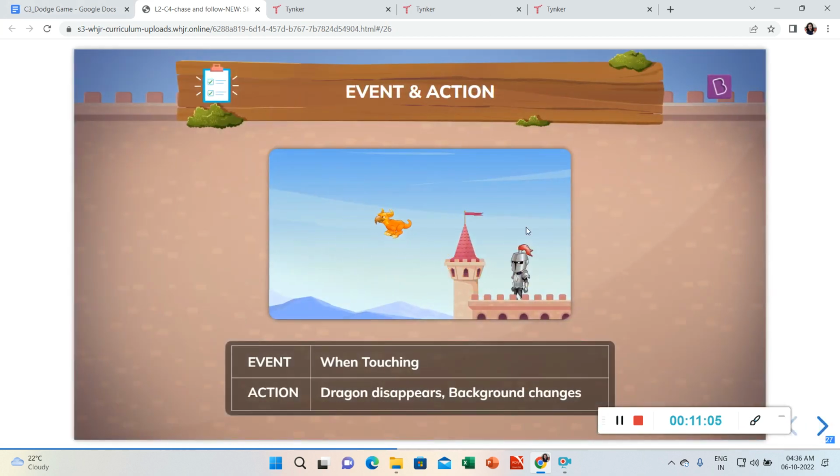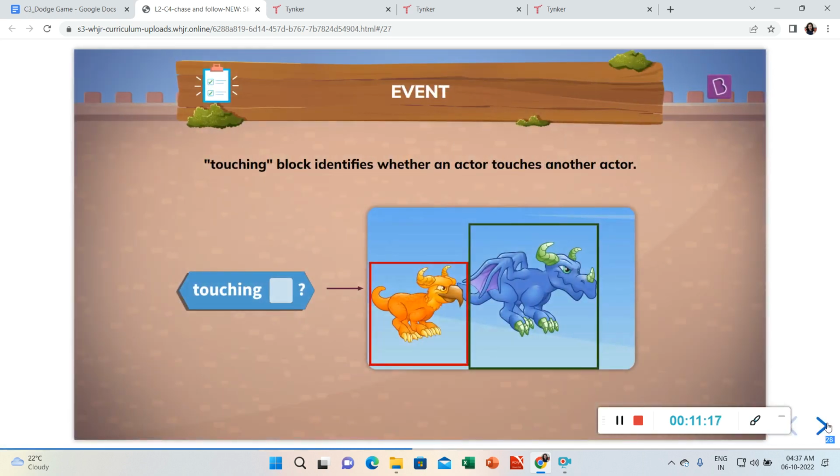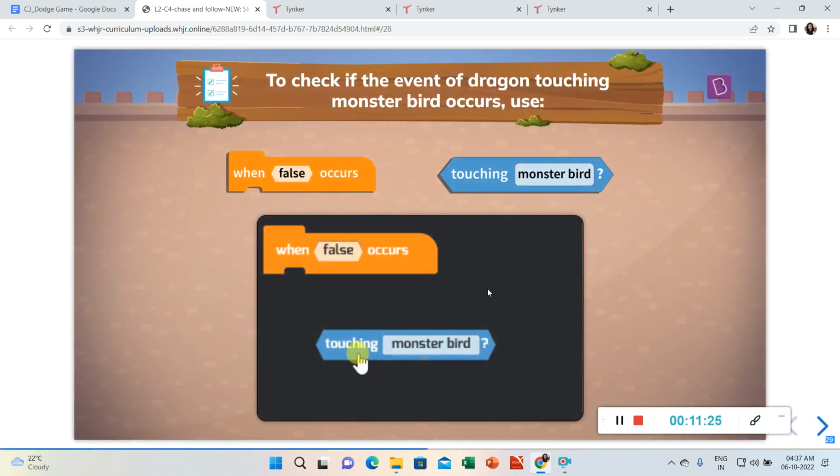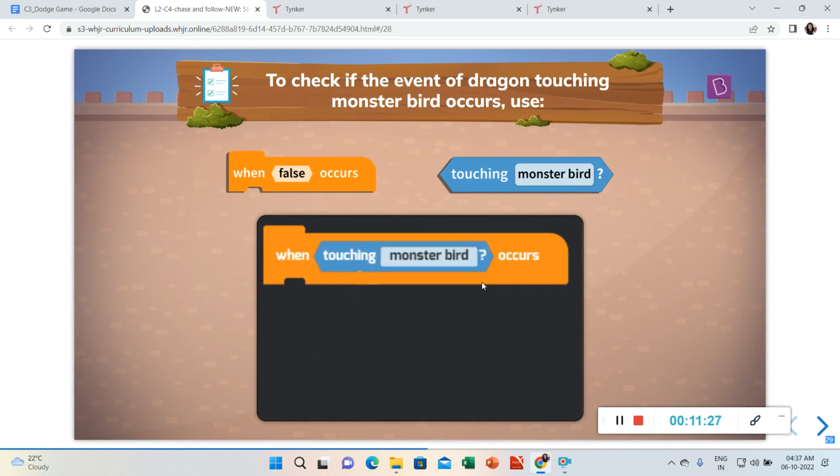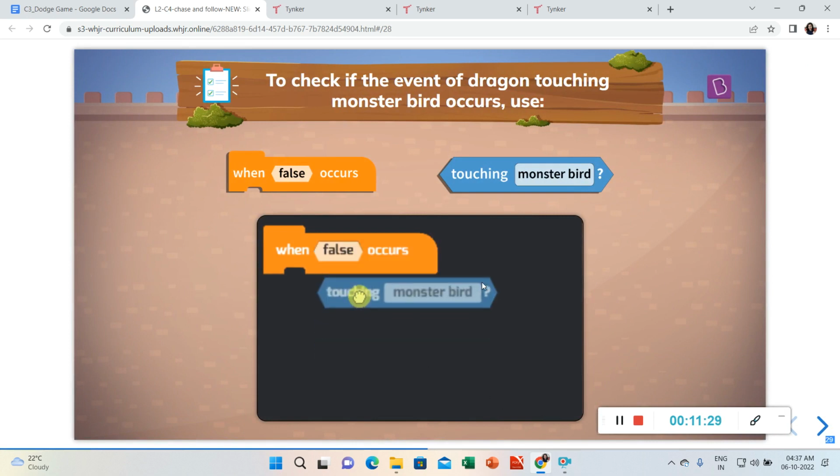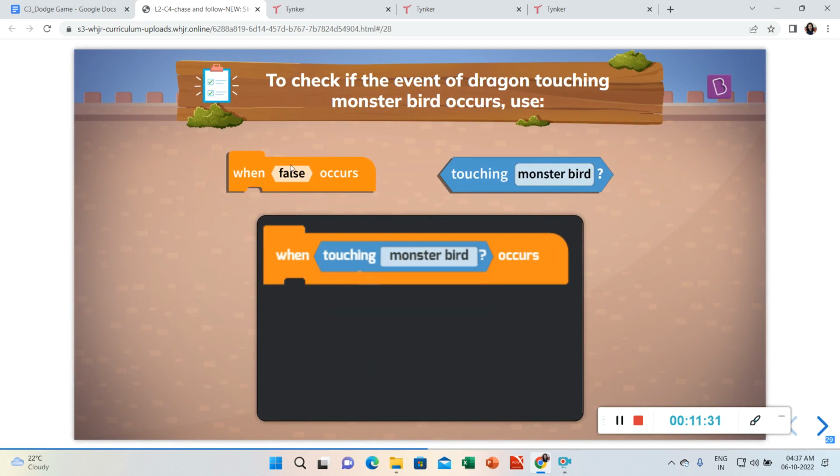Next, tell them about the event and action you are using there. The event is when touching, and the action happening is the dragon disappears and the background changes. The event is nothing but the touching block, which identifies when an actor touches another actor. To check if the dragon is touching the monster bird, we need to take the when false occurs block and touching monster bird.